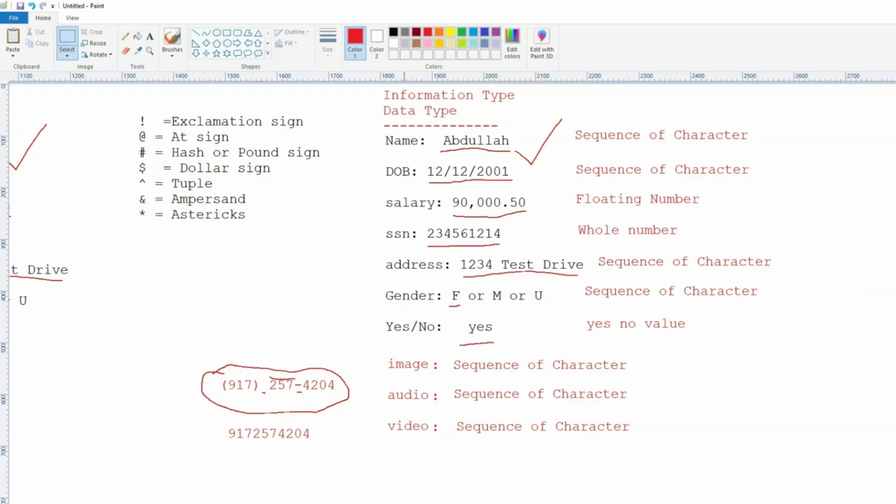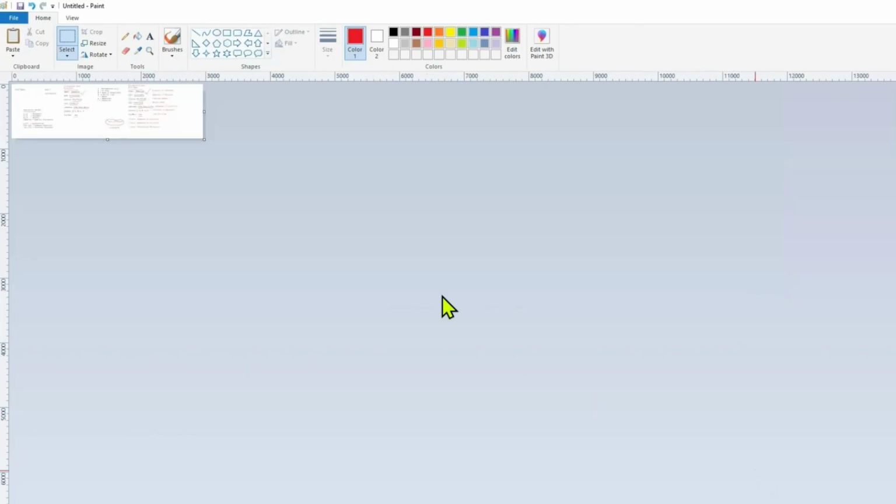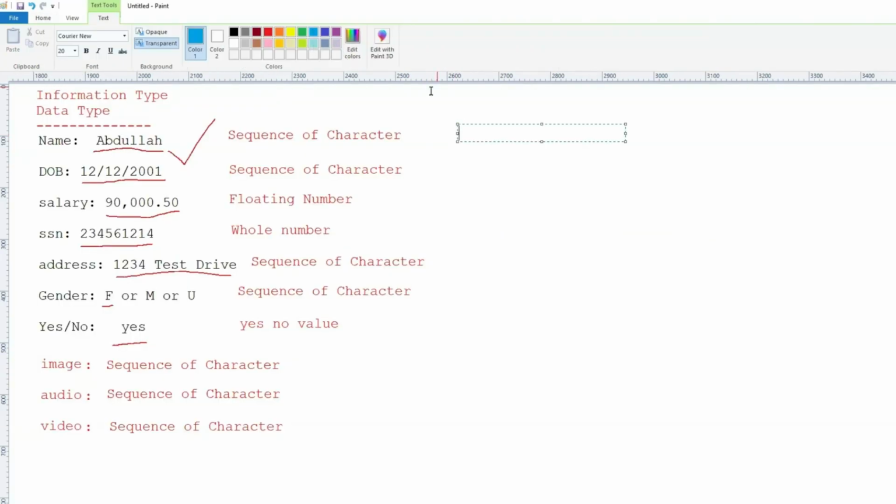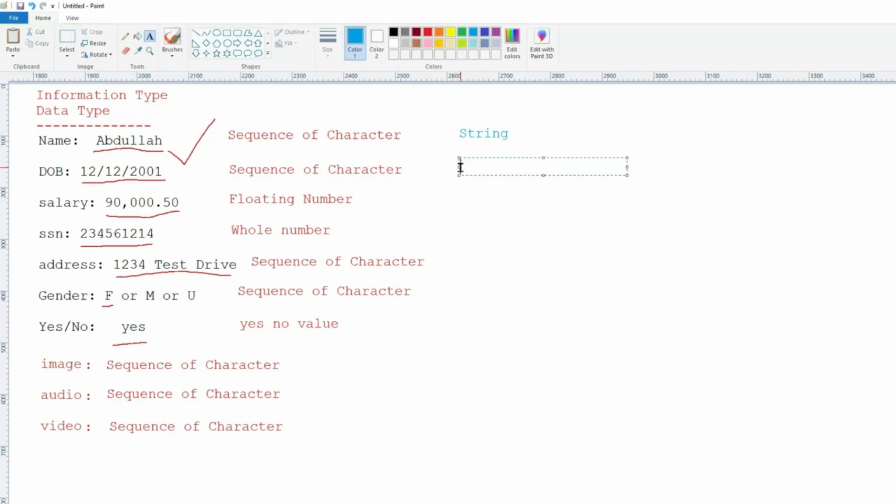So we have completed all the data types, variations. Let's see now. In Python, a sequence of characters is called a string. What is a string? A string is nothing but a sequence of characters. So this is a string, this is also a string.